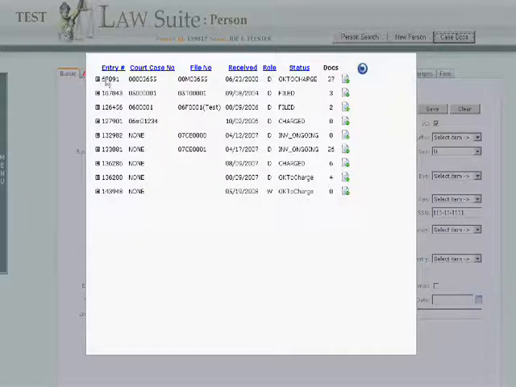So what you see here is a listing of cases by entry number, court case number, DA file number, date received, role, defendant, party, or witness, or victim if that were the case, the status of the case, and then you see here the total number of documents that are uploaded into that particular case. You see the number 0 here. There won't be any documents there.